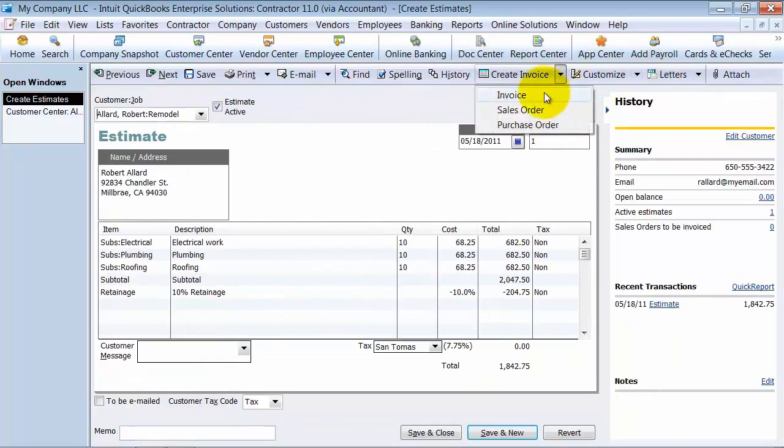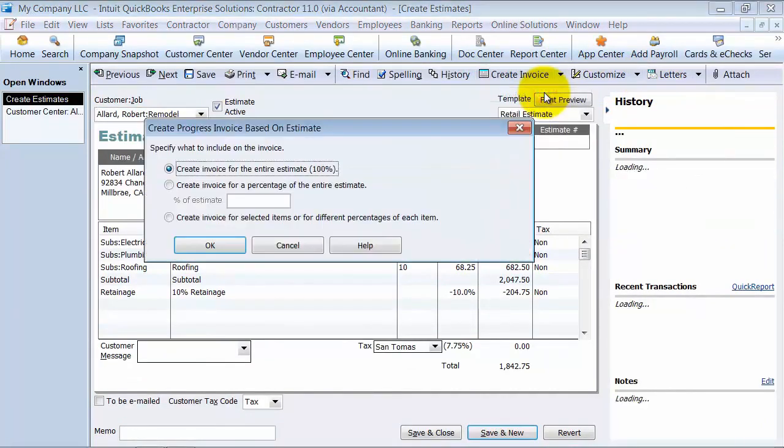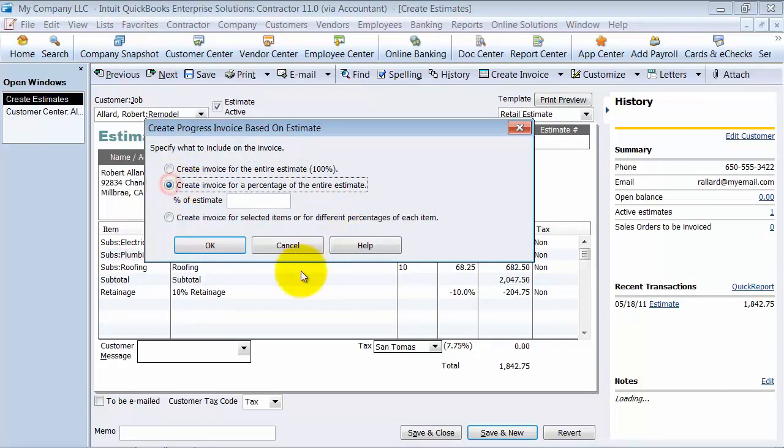So we're going to go ahead and create the invoice. It's going to tell me for the whole estimate or for part of the estimate. What do you want to do here? So I'm going to create the invoice for a percentage of the estimate. I'm just going to say 50% for now. Say OK.